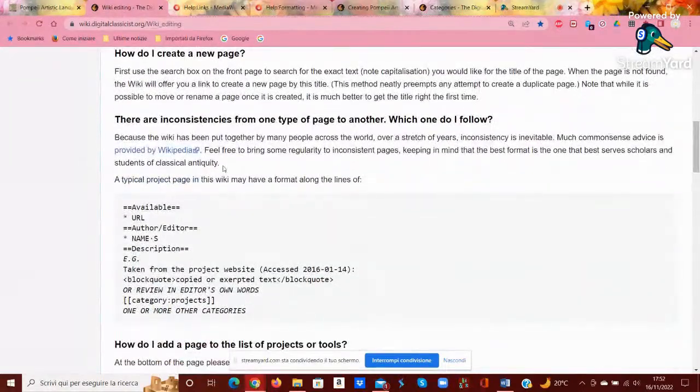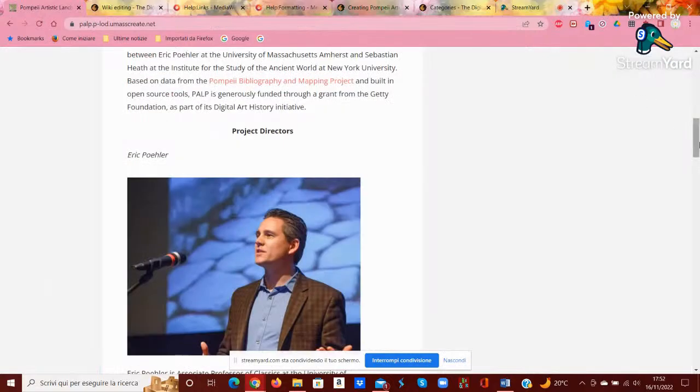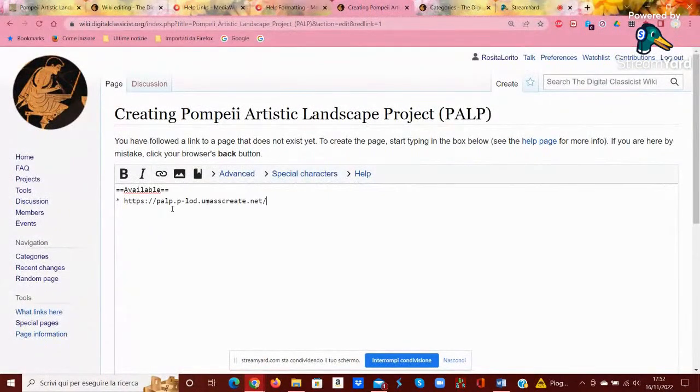So let's begin. In this case, we can put the first property, available here. We can put this one, and we can insert the link of the home page of the site. This one. Okay. And this is the first step.